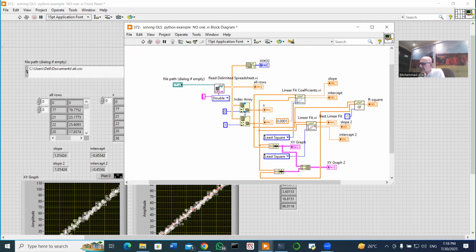If I look at the results here, the slope is 1.014, and the intercept is minus 0.455. Remember the values which we got when using Python. Here it was minus 0.46, and here is 1.03. They are practically the same. These are the values we get here, and we are now satisfied.